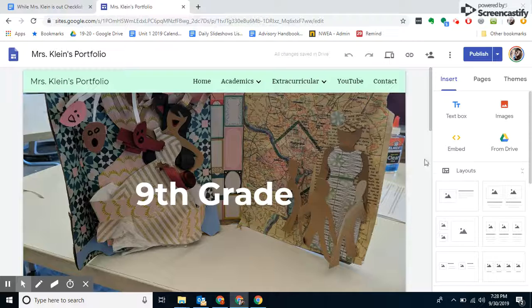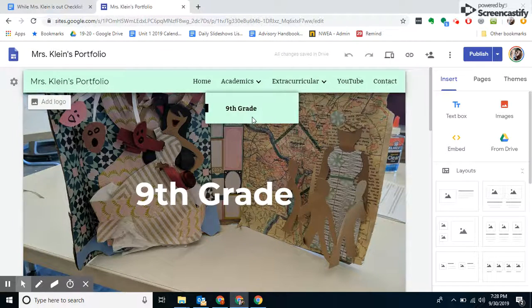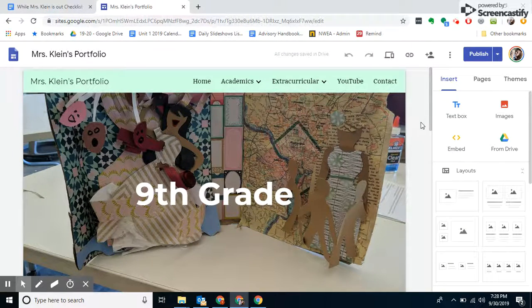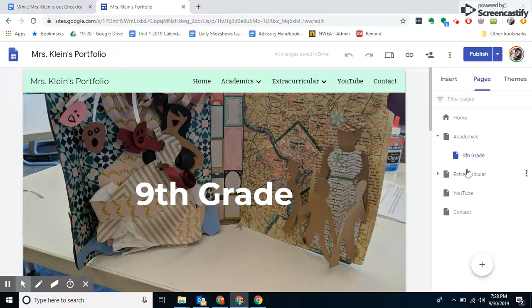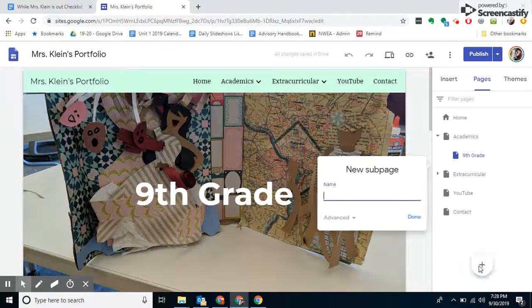Okay, so hopefully you already have a ninth grade page. I already have one, but for the purpose of showing you, I'm going to make a new page. I would make a new page, and I'm just going to name it ninth grade 2 because I already have a ninth grade page, and this is just to show you. You do not need a ninth grade 2 page.